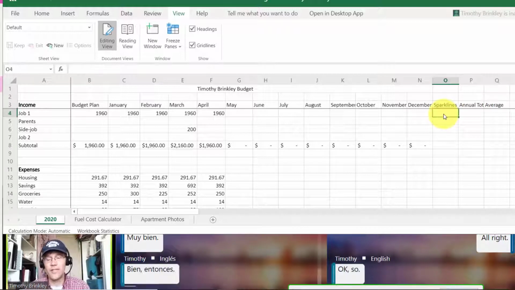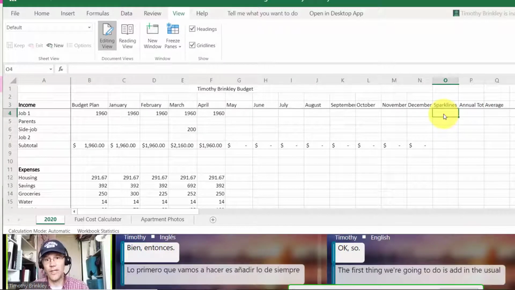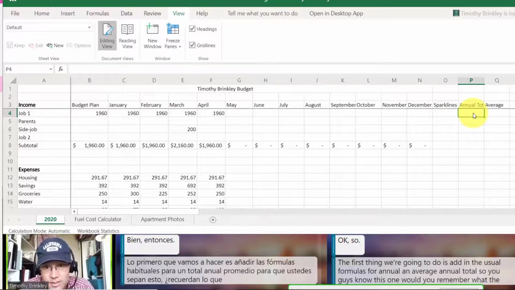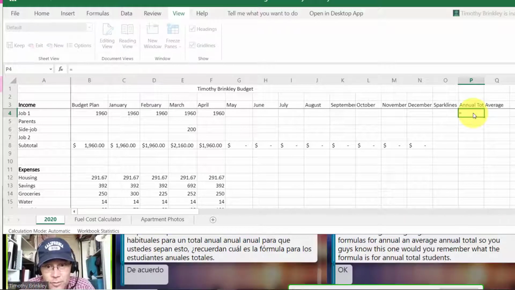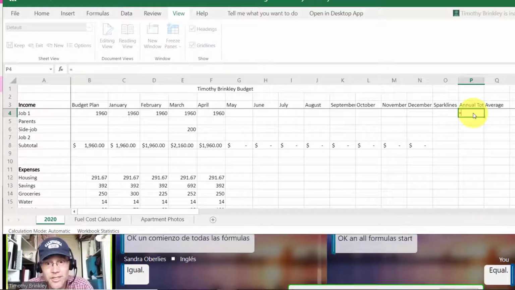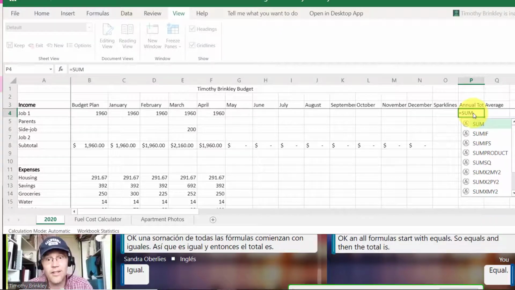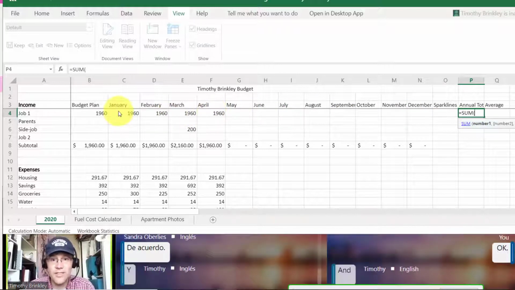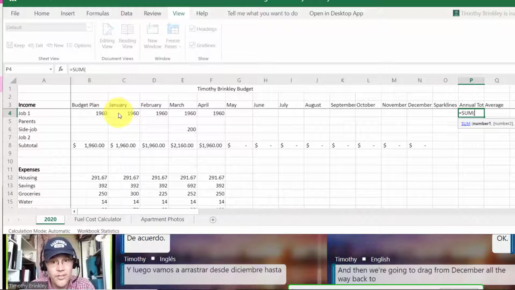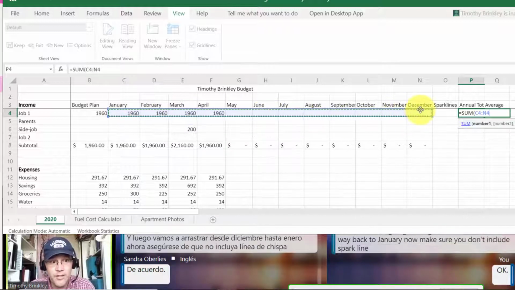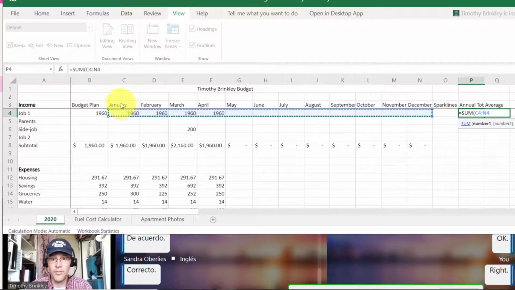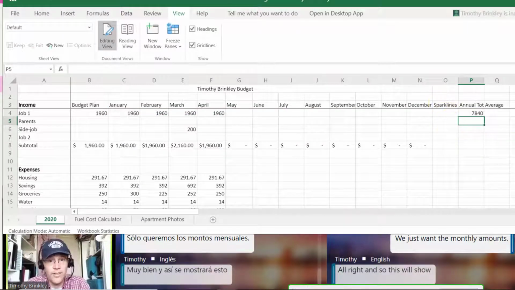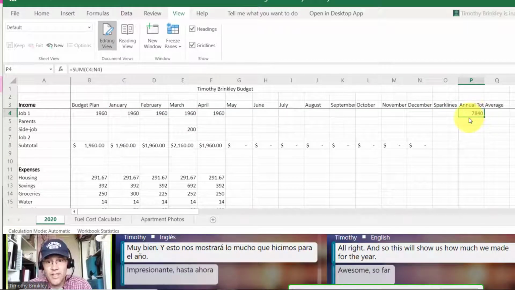The first thing we're going to do is add in the usual formulas for annual total and average. So you guys know this one. Do you remember what the formula is for annual total, students? Okay. All formulas start with equals, so equals, and then the total is sum, yep. And we need a parentheses. Open parentheses, and then we're going to drag from December all the way back to January. Now make sure you don't include Sparklines or budget plan columns in that, otherwise it'll mess up your numbers. We just want the monthly amounts. All right, and so this will show us how much we made for the year. Awesome. So far we've made $7,840.